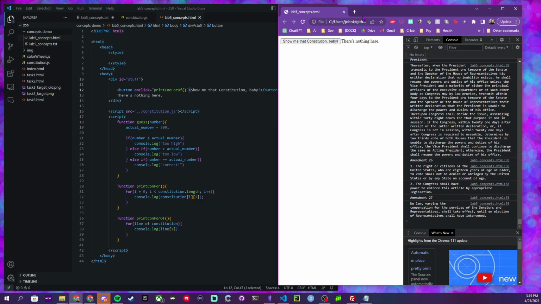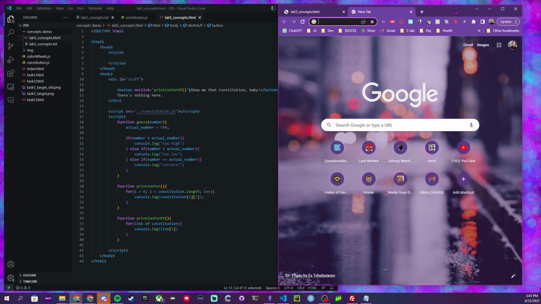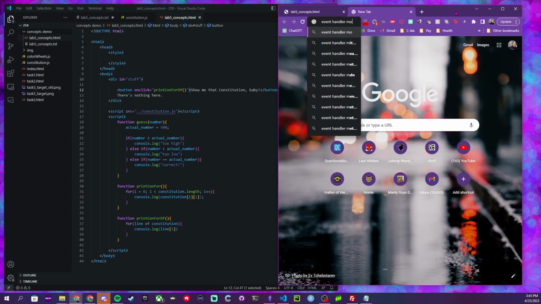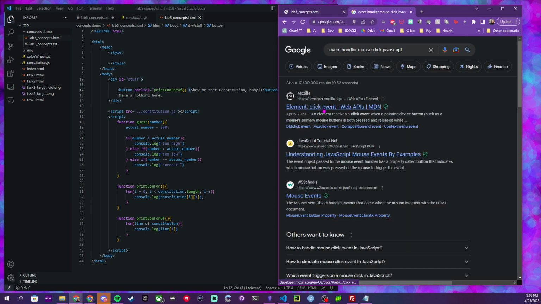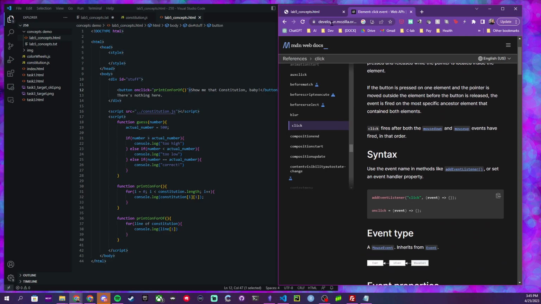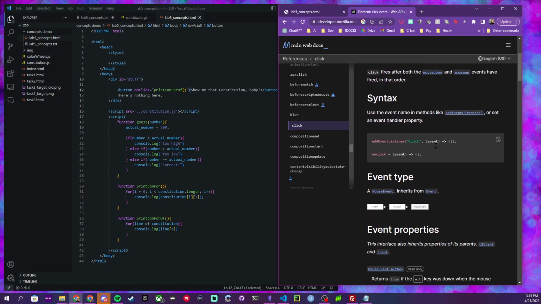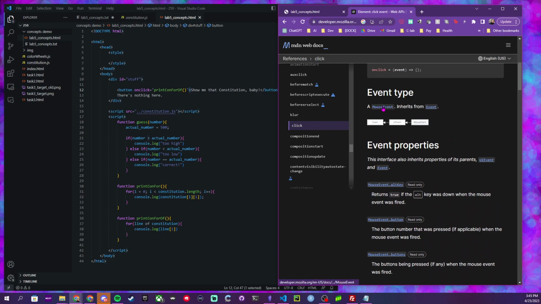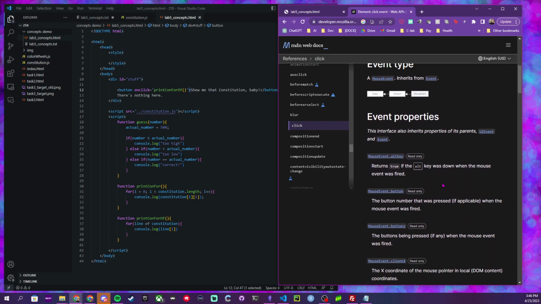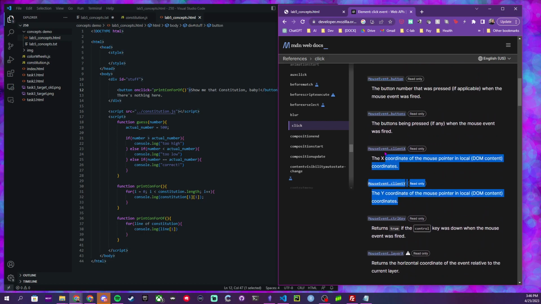So let's do our own custom event. I can't keep these things in my head, of course. So, event handler mouse click JavaScript. Click event, sure. Let's take a quick look. Wait, who are you? Developer Mozilla. That's a trustable place. So, how do we make our own event listener? A mouse event is a type of object, and it has various properties, like where it was in space, its X position and its Y position. That seems like a good one.